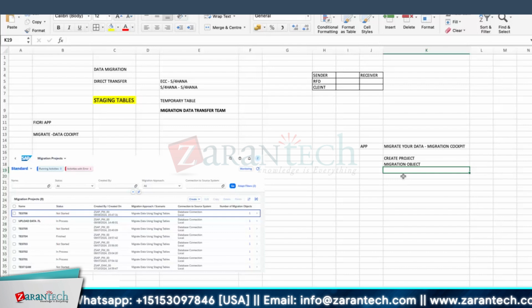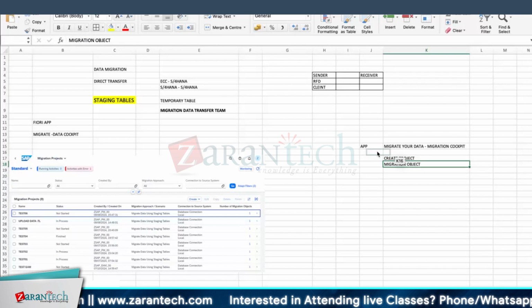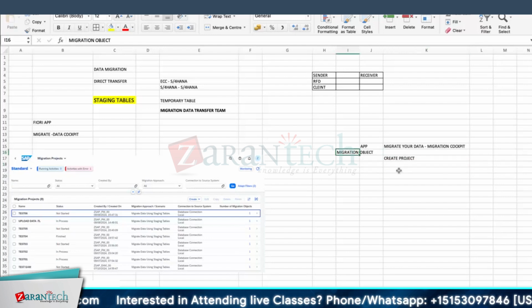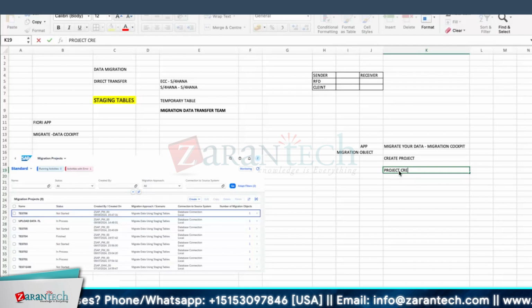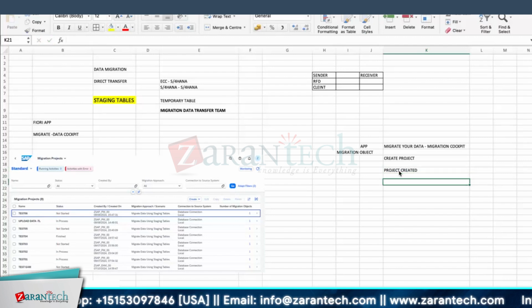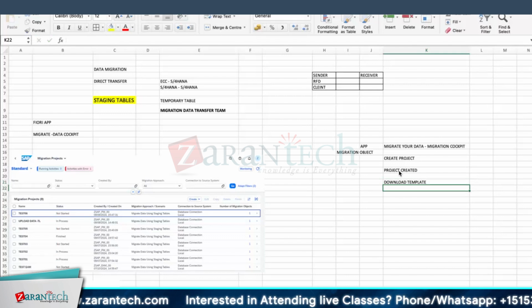Next, we'll come to the core steps. Once the migration project is created, then you select file, which means download template. Anyone remember the next step after download template?